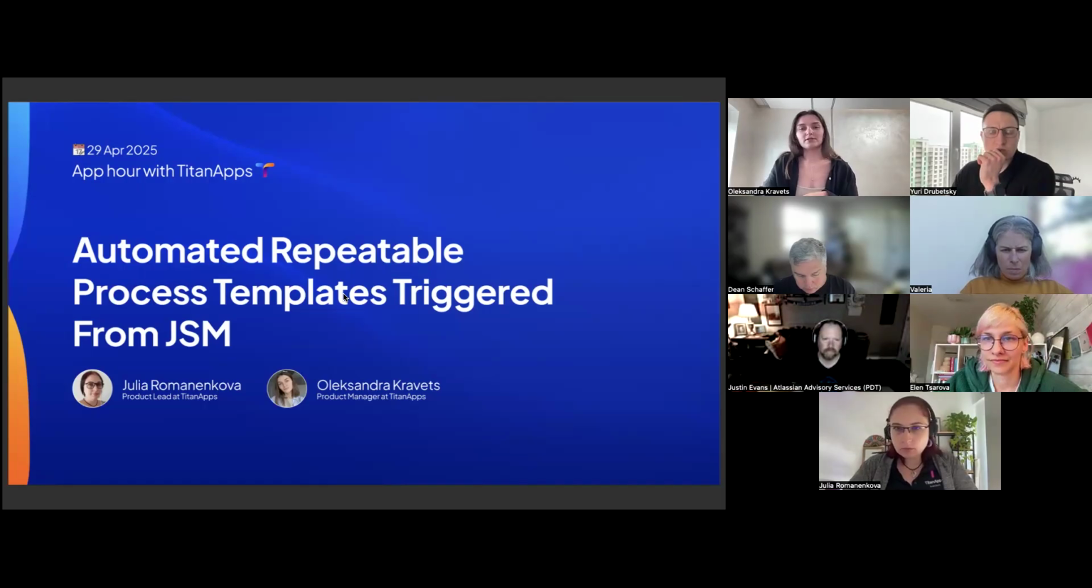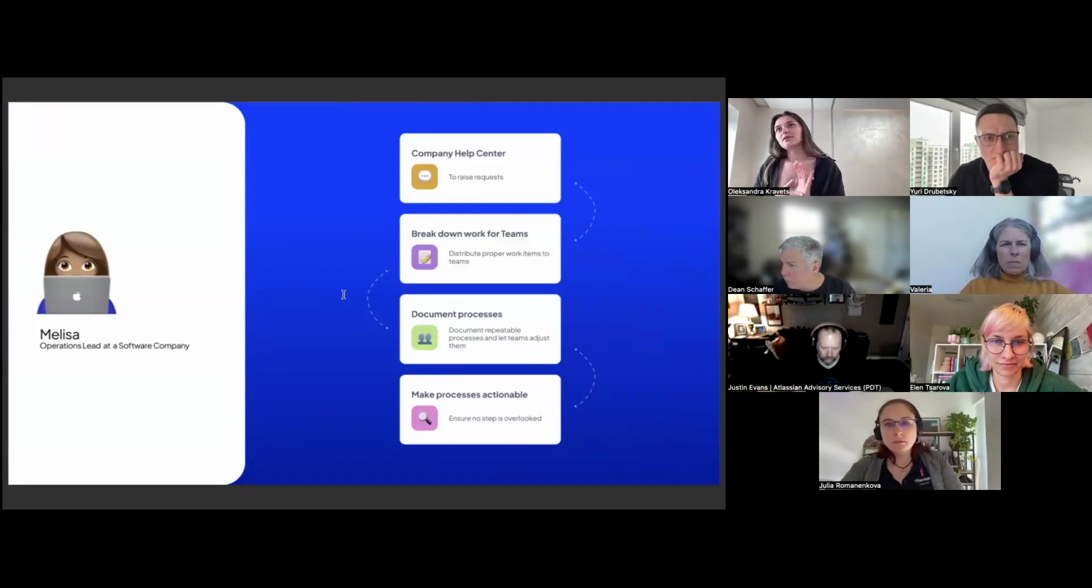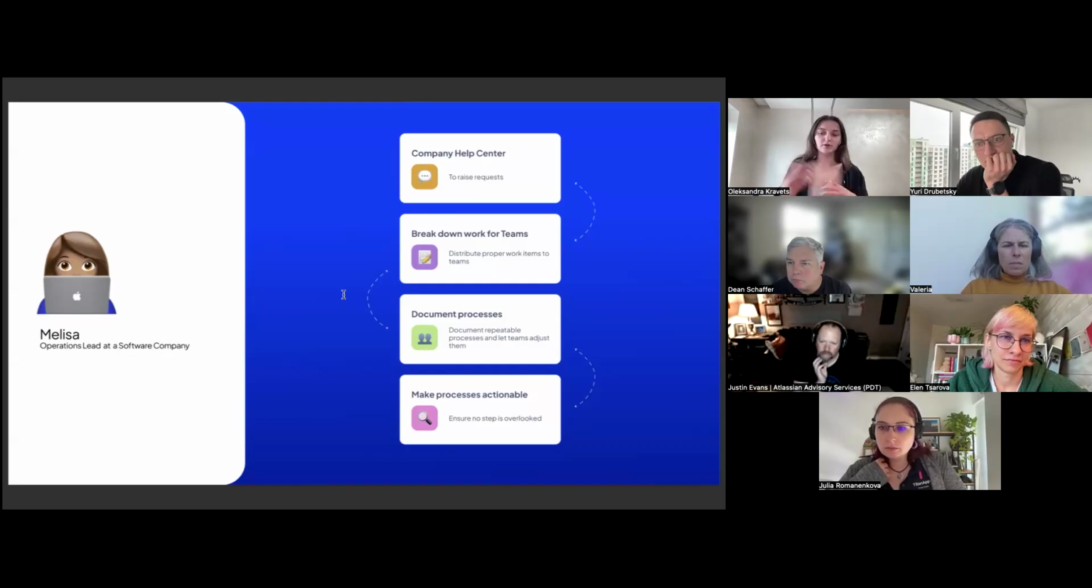So, repeatable processes in Jira and in JSM. I'll be talking about the real case that we see from our customers. We talk a lot to project managers. We talk a lot to Jira admins, to operations managers. So we really have a clear understanding of how those user personas see repeatable processes inside Jira and what pains they have.